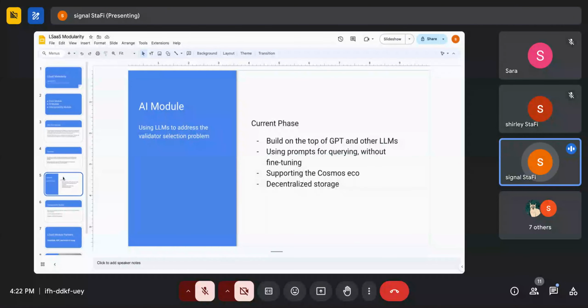Next is the AI module. Those who have followed our staking letter might be familiar with this. The AI module uses large language models to solve the validator selection problem. At this stage, it has already achieved the following functions. The AI module is built on the foundations of GPT and other large language models.